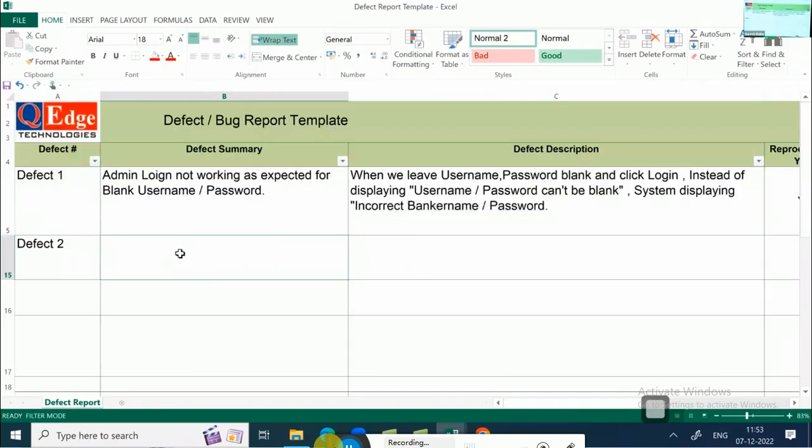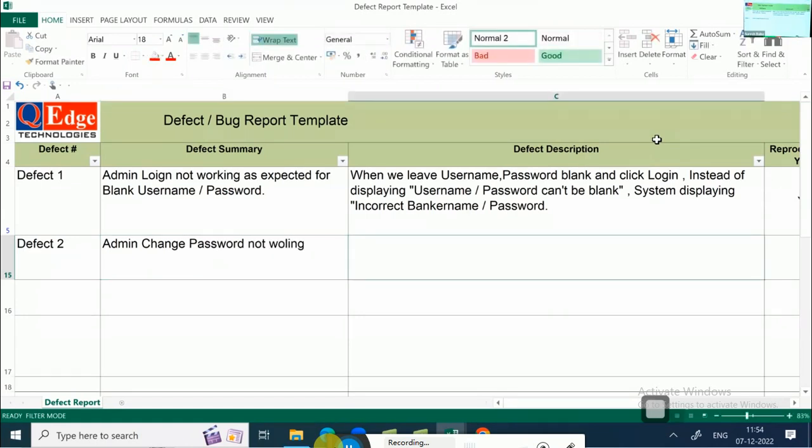What do you want me to update in summary? Summary: precisely give the information about the problem you have encountered. Change password is not working. Facing an issue with admin while changing password. Not working. Enough. Admin change password not working.